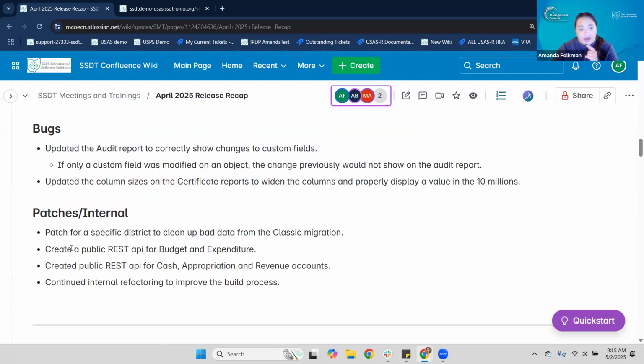And then we had a patch for a specific district to clean up some bad data from way back in the classic migration. We try and fit those in when we can. And then we had some background work happening. I know we've seen these on a few of these release recaps for a while now. We created the REST API for budget and expenditure, cash appropriation, and revenue accounts. And we're working on some internal refactoring to improve the build process as well. So some things on our end.